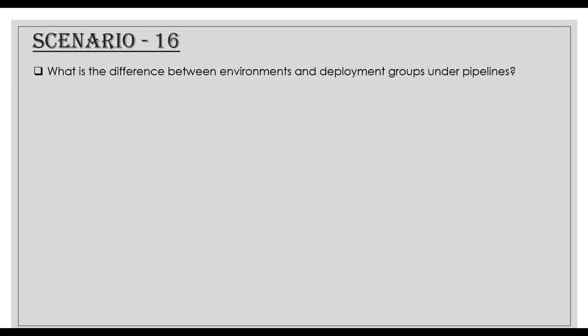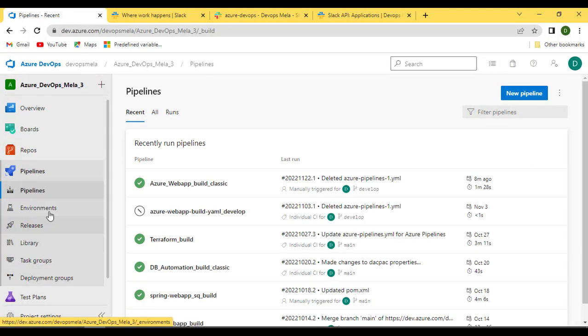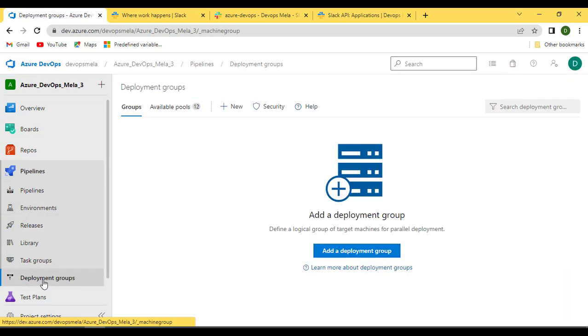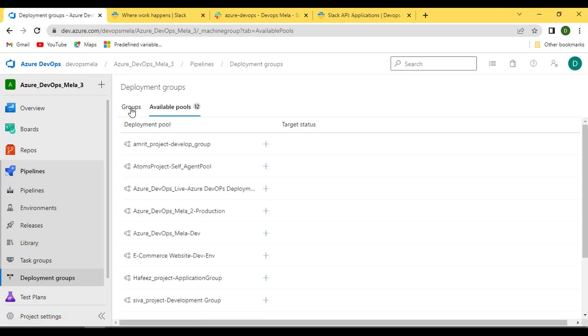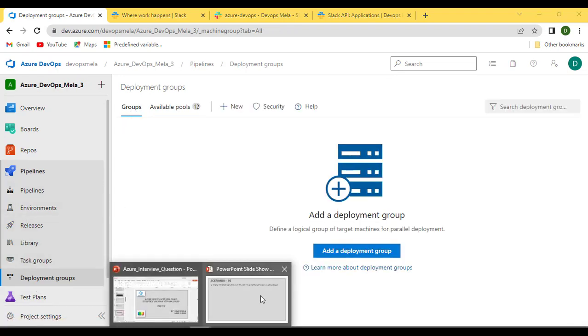Very interesting question. What is the difference between environments and deployment groups under pipelines? Now if I come down to my pipeline section, there is something called environments over here, and there is something called deployment groups over here. Now what exactly are environments and deployment groups? Let's see that.